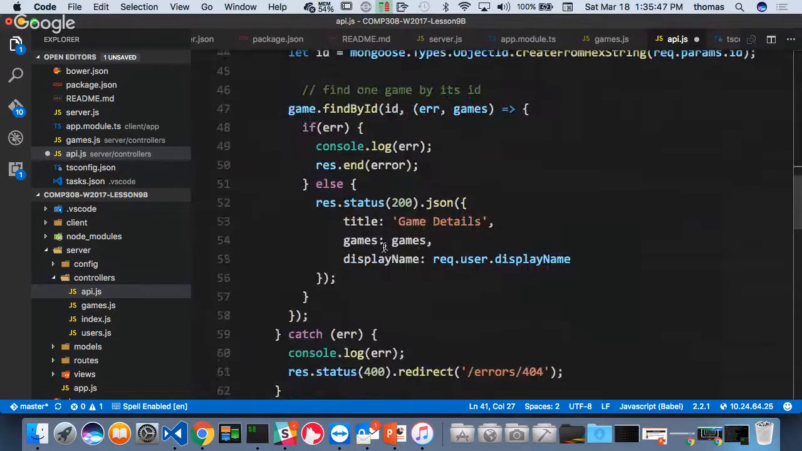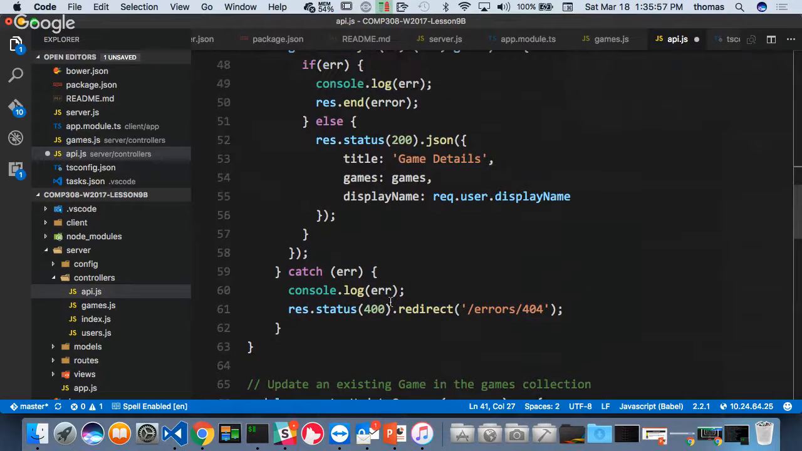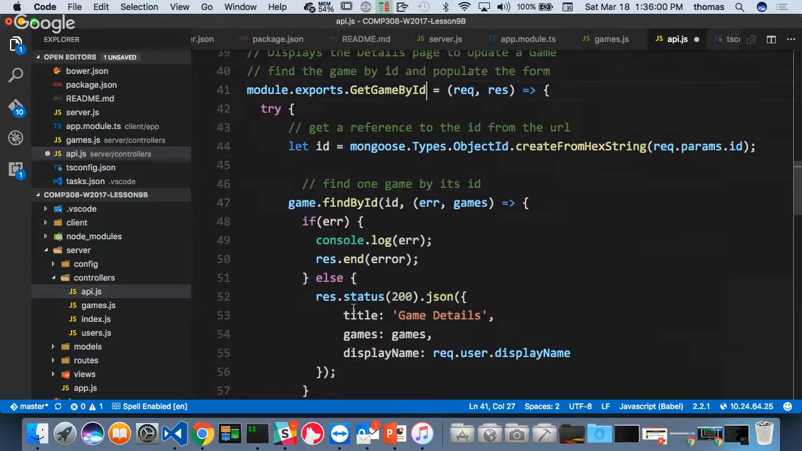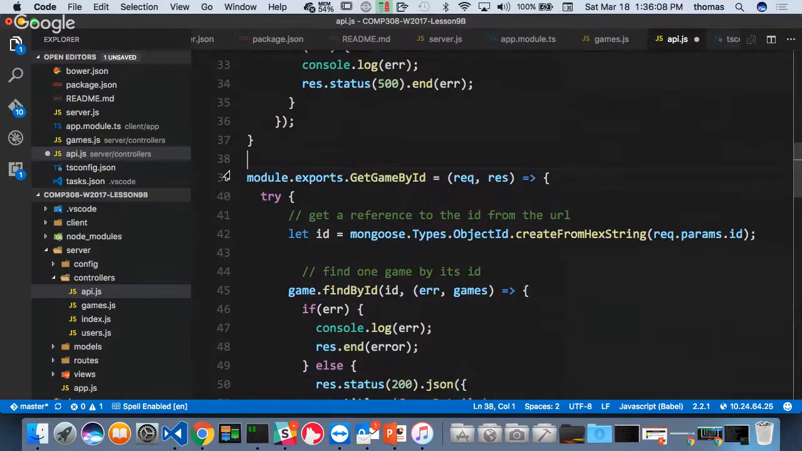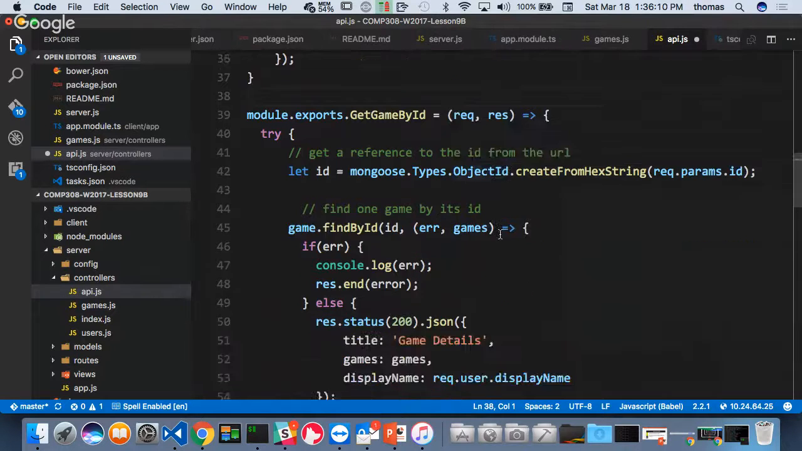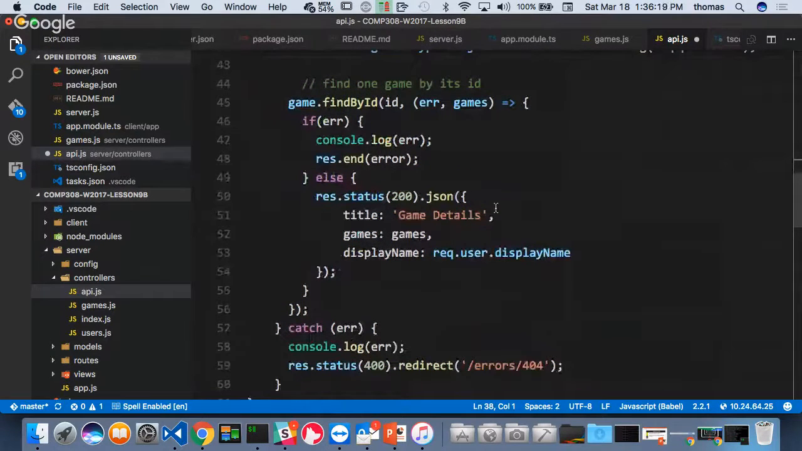For this get game by ID, I don't need the other stuff. This part here, actually displaying the game details, is okay. But this redirect stuff, where I redirect to 404, I guess I could do that, but that's not going to really do anything. It's not like I'm going to do the details page. I'm never going to populate the details page, it's not for that in this API. I'm just going to find by ID. If there's an error, show the error. If not, show the details inside my screen and populate the games and display name as well.